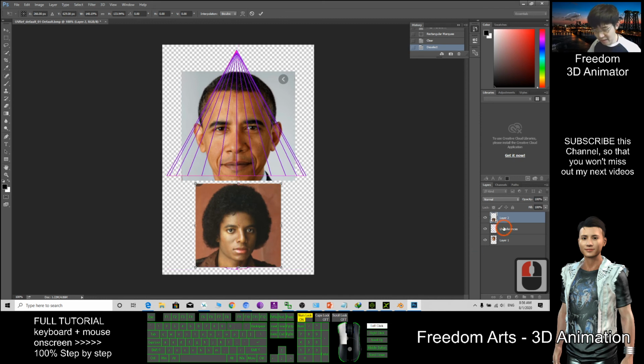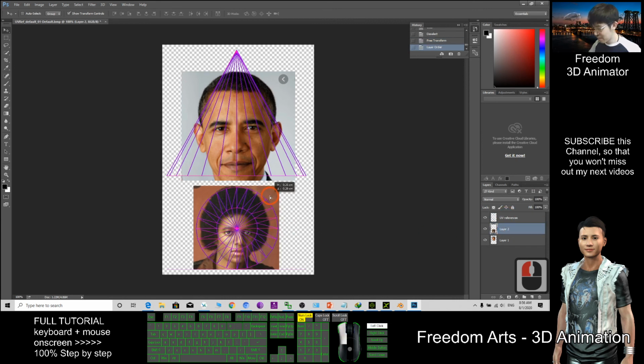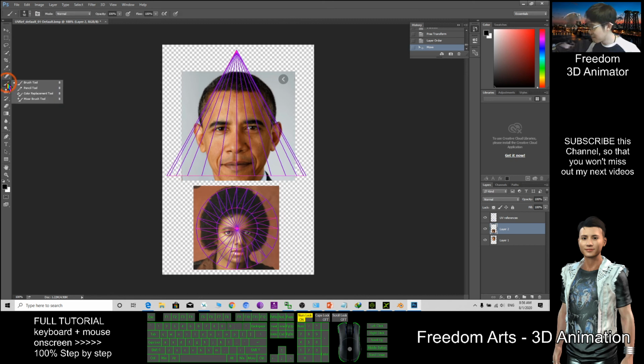Remember, the UV references always put on the top, so that you can always see. Now, this UV should be inside. So here you can see some empty space. So you need to brush it better. This is Obama's layer.